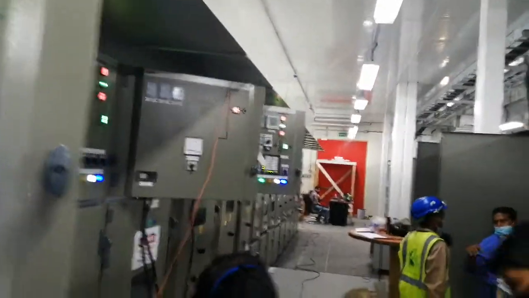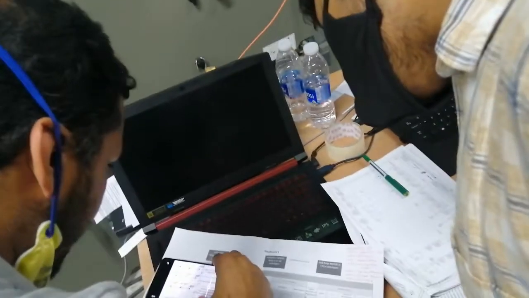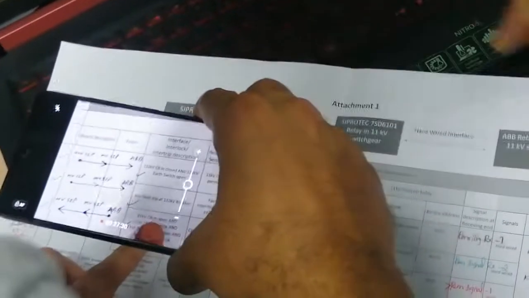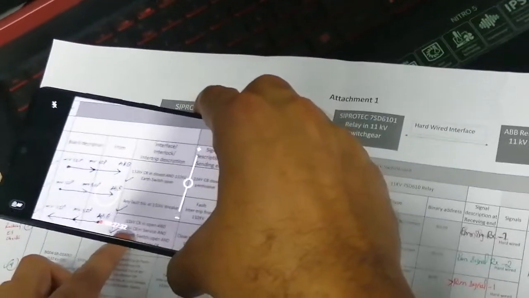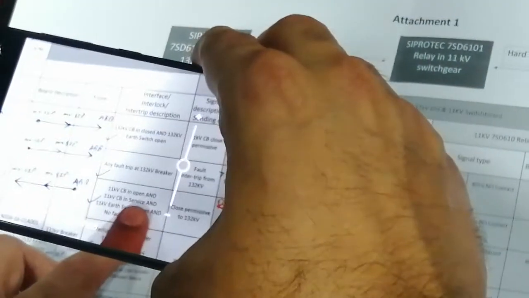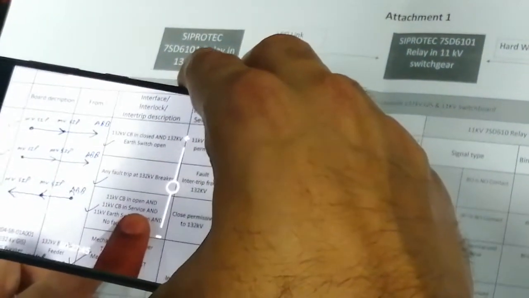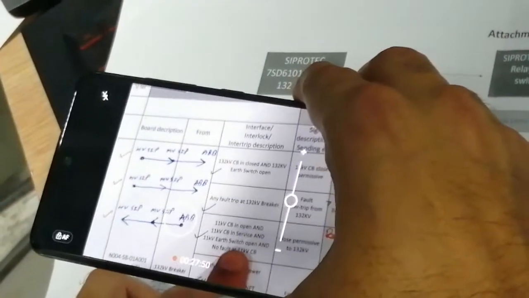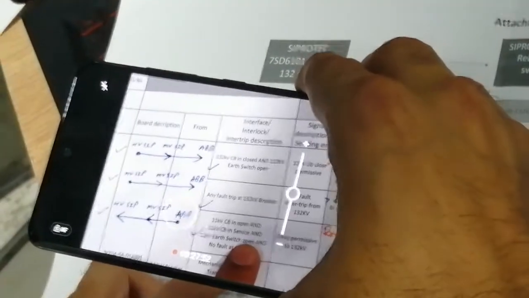So how many conditions are there actually in this signal? We have 4 conditions in this signal. One is the 11 kV circuit breaker open. 11 kV circuit breaker should be in service position. Earth switch should be open. And there should be no fault on the 11 kV side. But all conditions are true now except this second condition, which is service. So the breaker is in test position now. So all other conditions are true. There is no fault. 11 kV earth switch is also open.